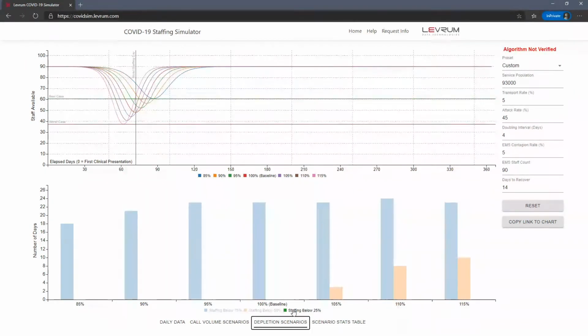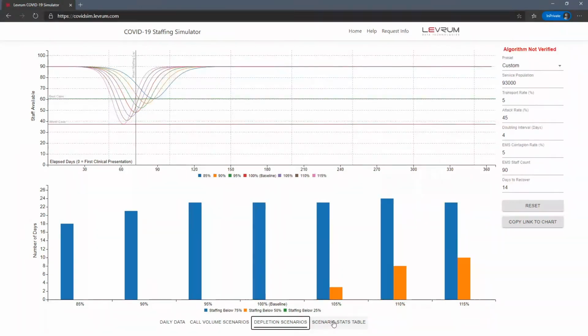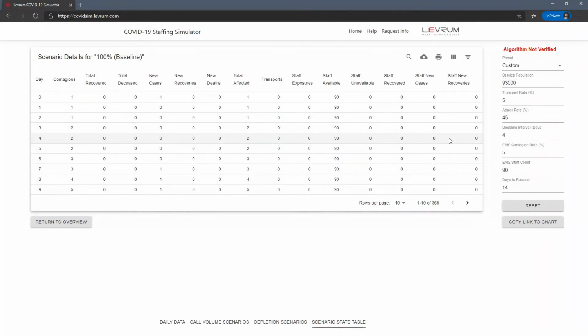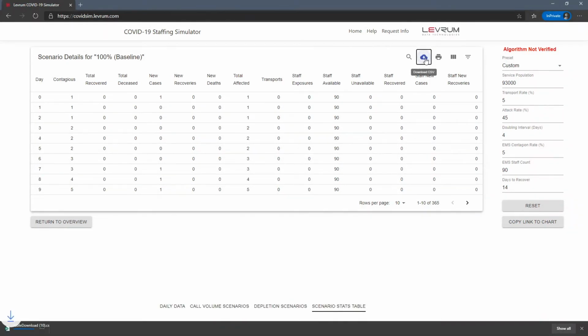The final view is the scenario stats view. This view allows you to see summary statistics and download the raw data for each of the scenarios. You can also download the data as a CSV for use in another tool such as Microsoft Excel. We will view the raw data for the 100% baseline scenario by clicking its Click Here button on the right-hand side of the chart. In order to download the data, click the cloud icon with the downwards pointing arrow in the upper right-hand corner of the chart.